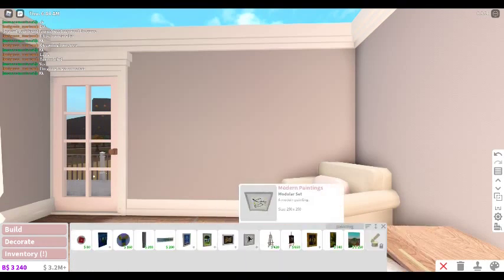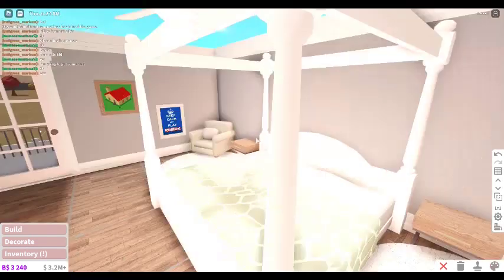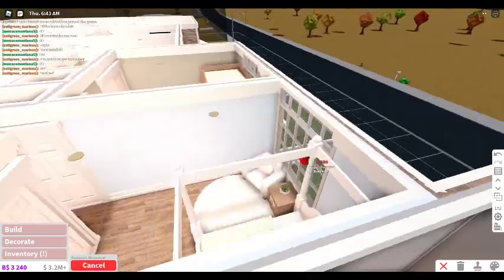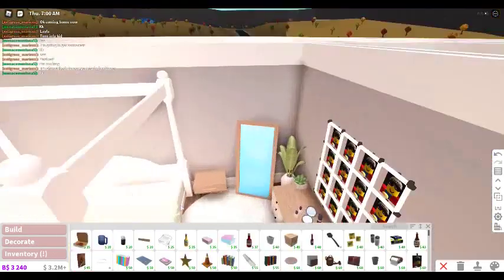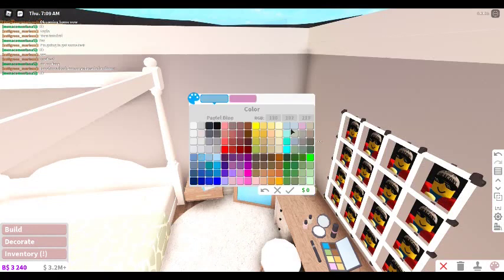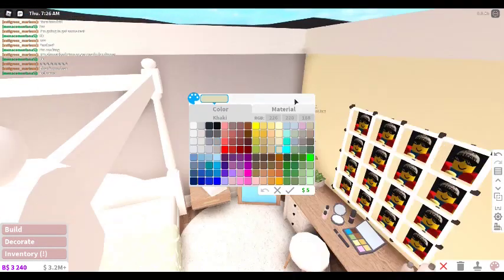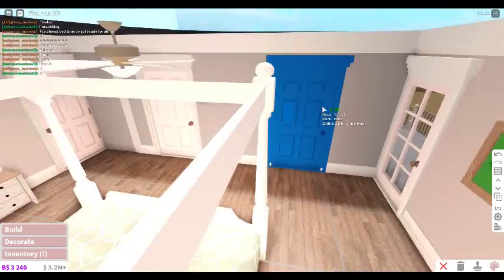I felt that this wall was a little empty, so I decided to add some artwork onto it, also known as a painting. Can't forget about decorating the nightstand with a plant, and the other nightstand with some books. It didn't take me long to color the walls. I went for oyster. It's like a grayish pink.